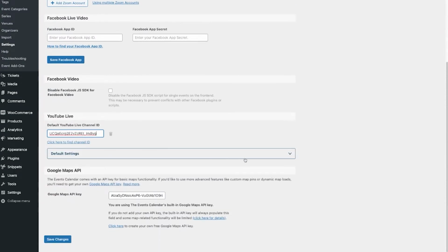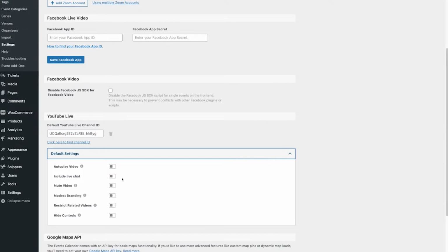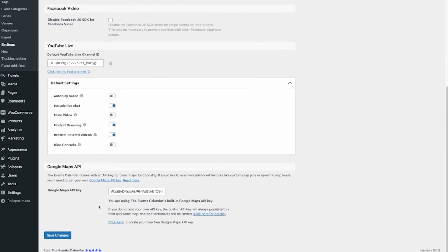You also have some default settings that you can adjust here. This will affect the display and content that's going to be shown with the video. I'll include live chat, modest branding, I'll enable, and I'll restrict related videos for this. You can change these for each event page that you have.